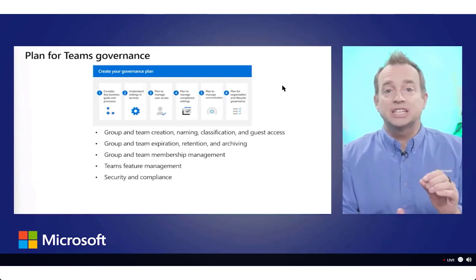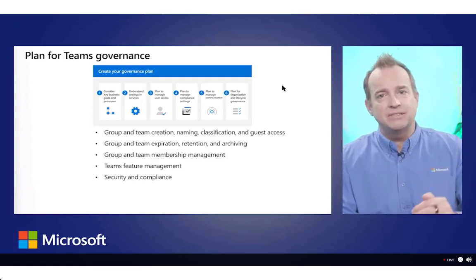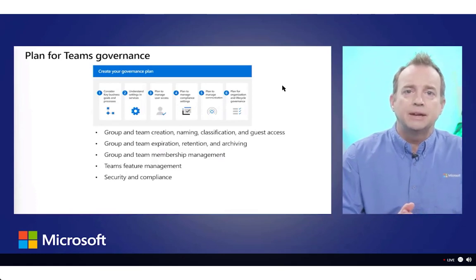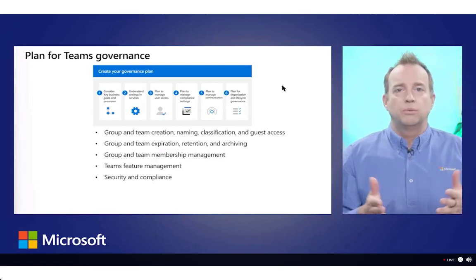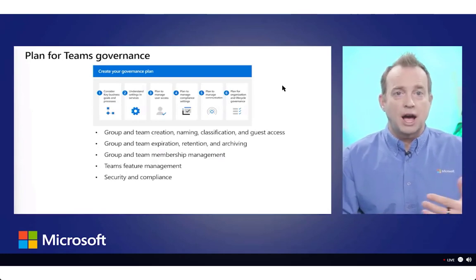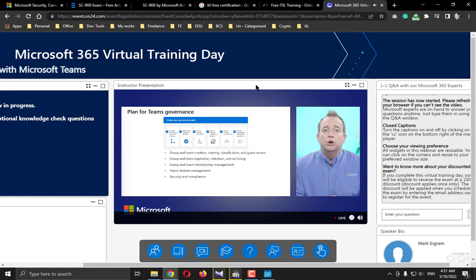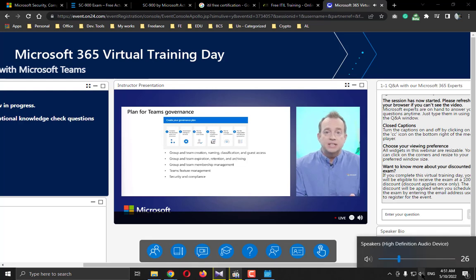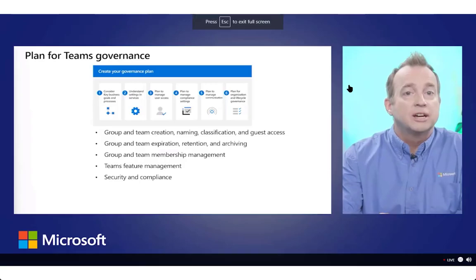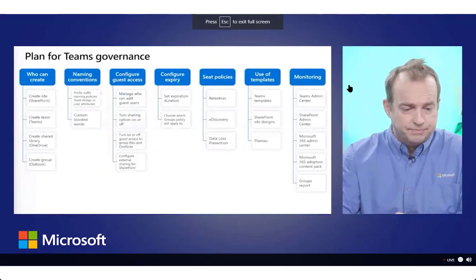We may require classification, maybe based on sensitivity. We have to decide about guest access. And then, like we looked at the last slide, should teams expire? How long do we retain content for? Do you want to archive it? Who gets to manage group and team membership? Which features should be enabled for given teams? And then overall security and compliance concerns as well.